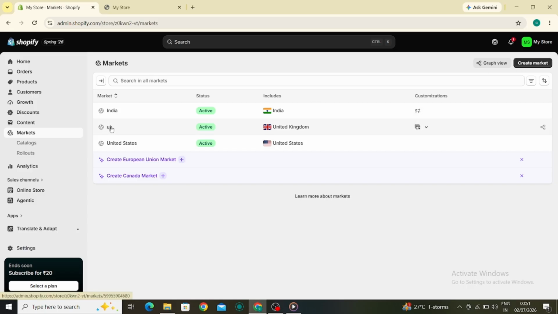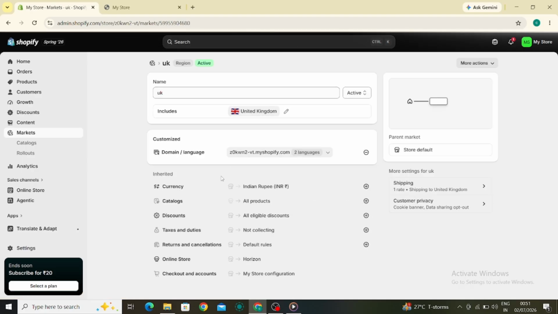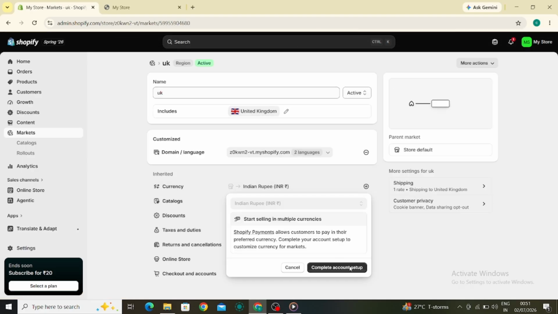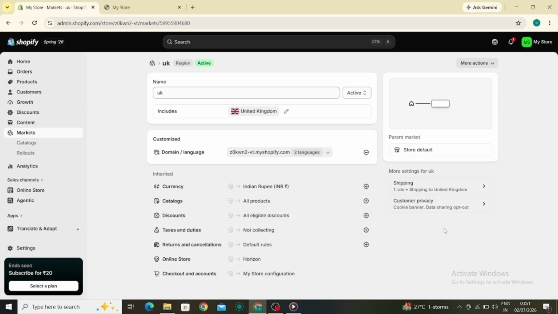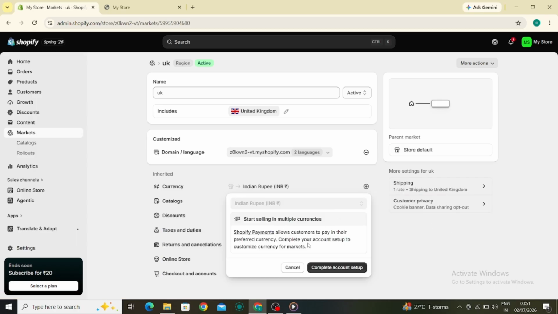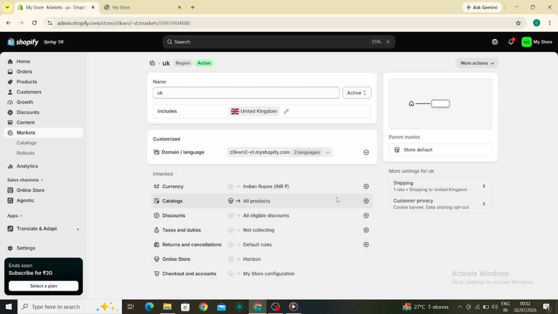Next, open the market you want to configure. Scroll to the Products and Pricing section and make sure local currencies are enabled. Shopify will automatically display local currencies based on the customer's location. It also updates exchange rates automatically, so you don't have to adjust prices manually every day.